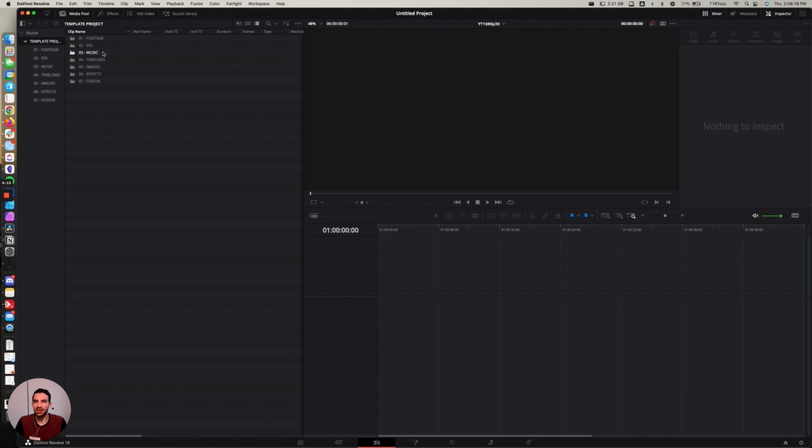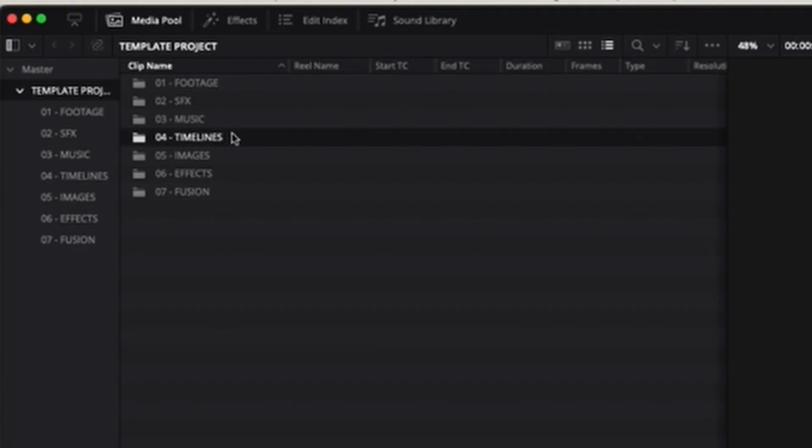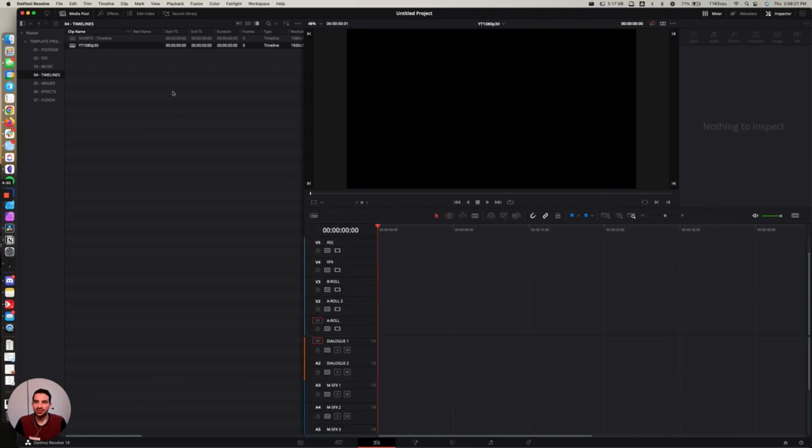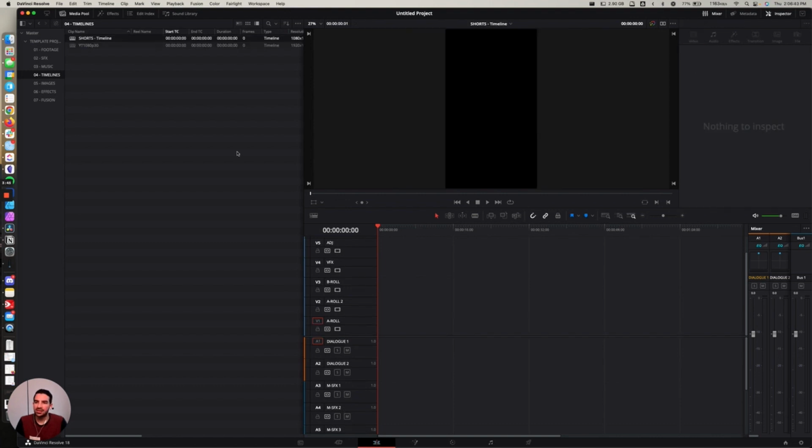There are a couple of extra things here though, where in timelines, I have both a shorts timeline and a regular 1080p timeline set up. And in those timelines, I have all of the video tracks and audio tracks I need to get my project off the ground without having to create a whole new timeline with all of these audio and video tracks labeled the way I like them. And the same thing happens in the shorts track. They are the same template. The difference is the resolution of the file.